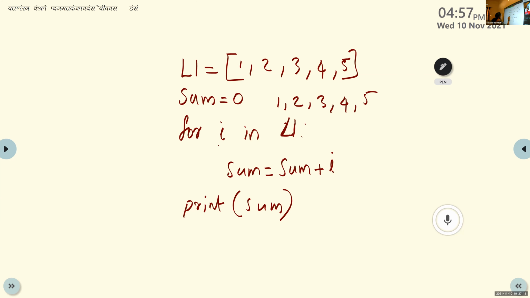And the first value of I, it is 1. So first iteration, I will take the first value, that is 1. So the I value is 1. After that, it will execute the statement sum is equal to sum plus I. So here sum is equal to sum plus I is the equation. What is the I value? I value is 1.